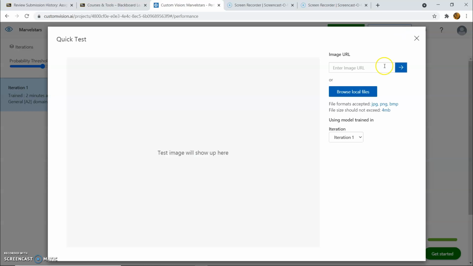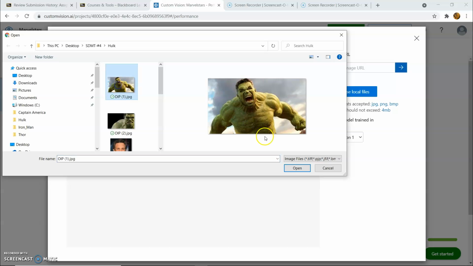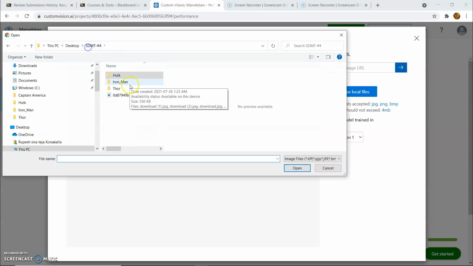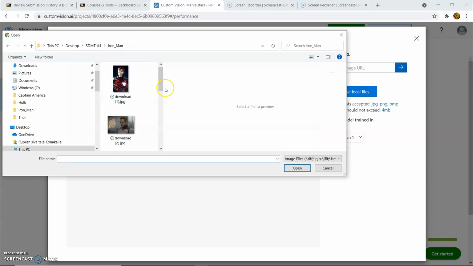Let me try browsing from the local. Browse local files, upload a new sample image, open. And here we can see the Hulk is showing as 98.3 percent for the Hulk. And let us try with the other images. Iron Man.